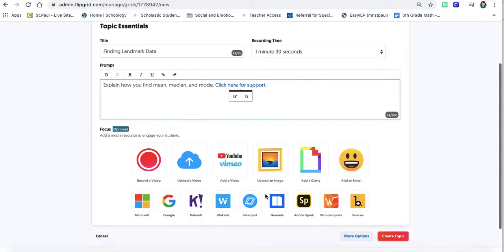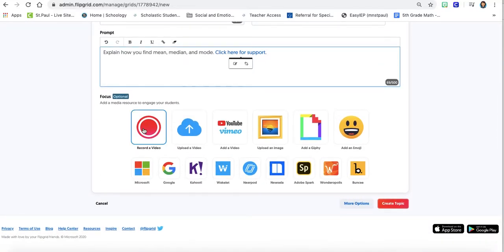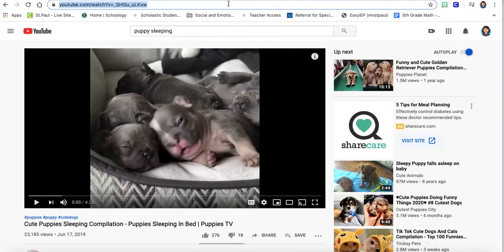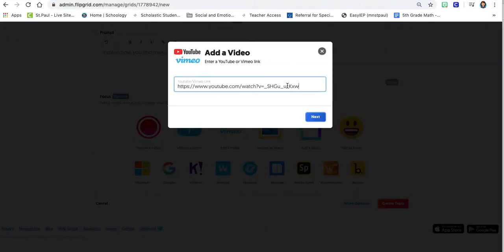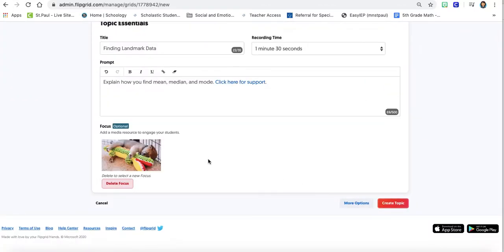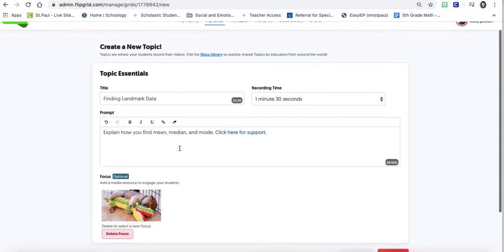The other awesome feature is that you can add a recorded video from your computer or iPad, wherever you're creating this topic. You can upload a video that you've already created. You can add a video from YouTube. All you need is the URL. So I'm just going to click over on a YouTube video about puppies. And then the YouTube video will be in Flipgrid for the students.